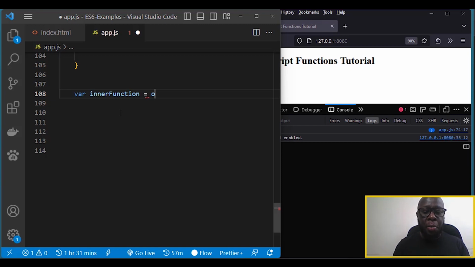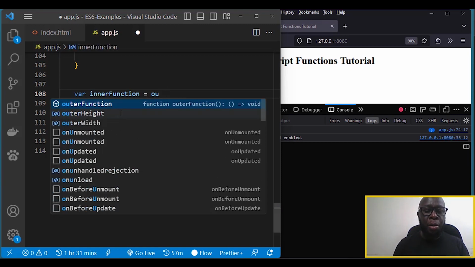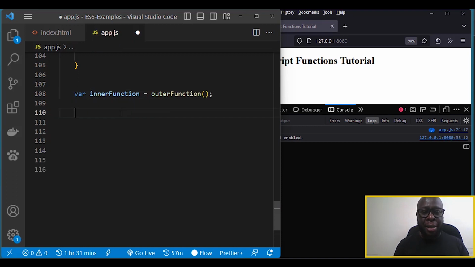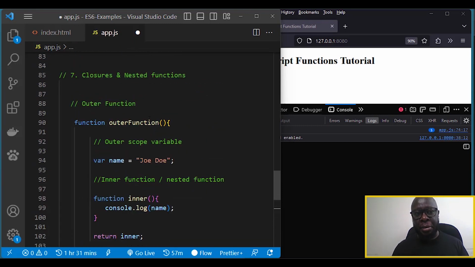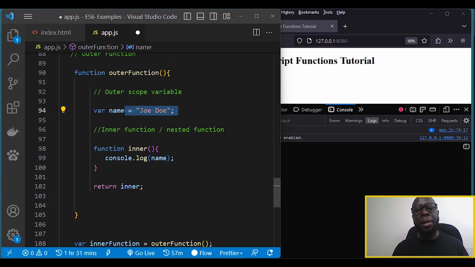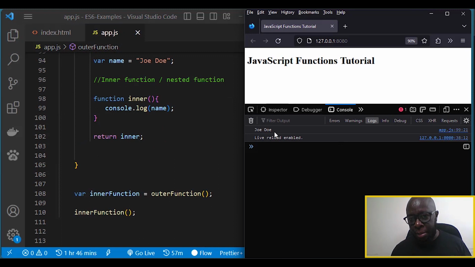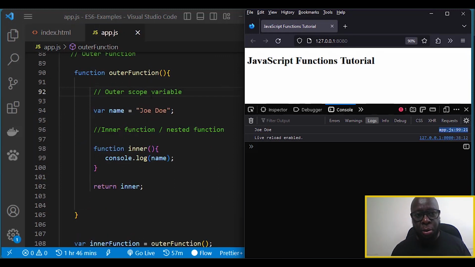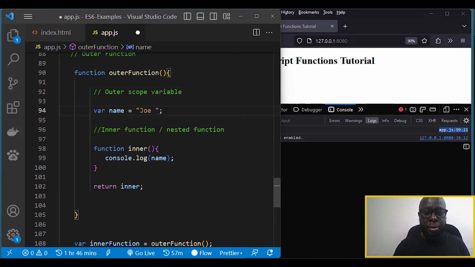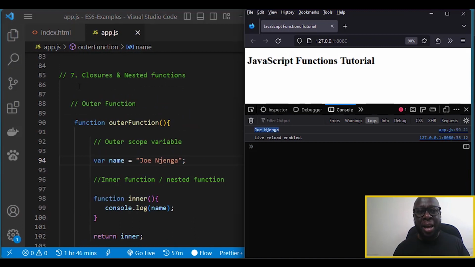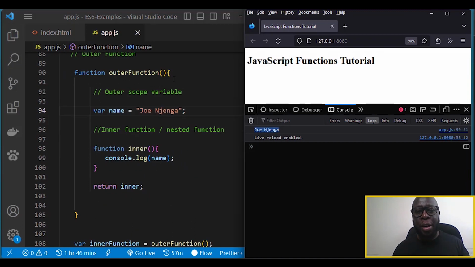So this is going to be equal to the call to the outer function. Then down here, we can now call this inner function. Because this is a function, we can call it, and our expectation is it's going to log this on the console. And as you can see, it does print this in the console. We can try and change this, and it works.